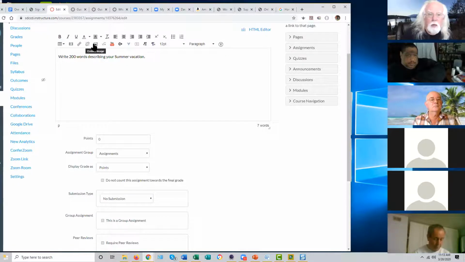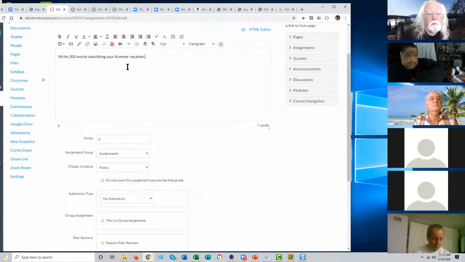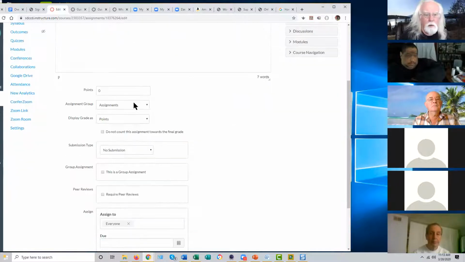So you can embed video here. You can even look up video on YouTube in your subject area if you like. And then you assign the number of points that this assignment is worth in your overall scheme. You already have that figured out in your course syllabus, probably. Let's not worry about assignment groups and so on.